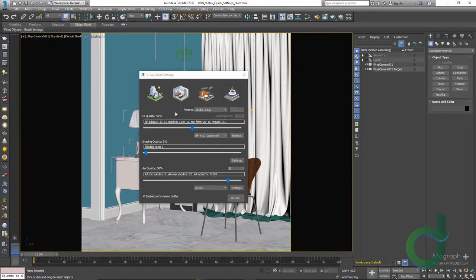We have these 3 simple sliders to control GI quality, shading quality, and anti-aliasing or image sampling quality without having to go through the settings and manually control all of those parameters. Right now we are using the studio preset and the GI quality is set to 0%. In this quality you can see brute force subdivs is set to 8 and light cache subdivs is set to 500. If I increase the quality, let's say to 50%, now brute force subdivs is set to 32 and light cache subdivs is set to 1500. And this results in a cleaner render, obviously, but with increased render time. But we didn't have to go through and manually control all of those things, right?